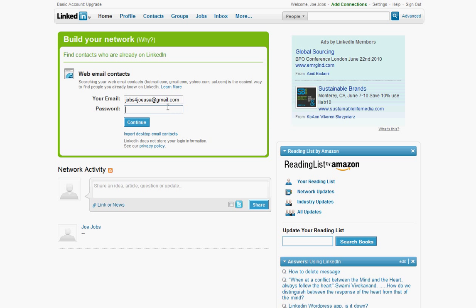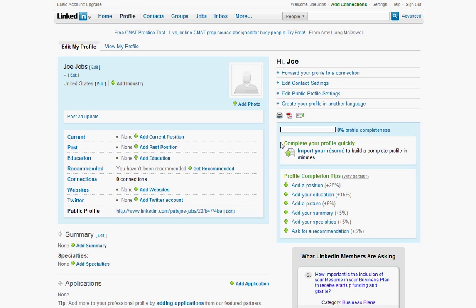In any event, by signing in to your mail accounts, LinkedIn will search through your contact list and invite those on your list to also connect with you on LinkedIn. We're going to bypass that for the moment, and we're going to take a look at the profile again by clicking on profile, obviously, and you can see right here that we're not really completed. 0% profile completeness. Now I don't know what it says on your page, but if it doesn't say 100%, you likely are leaving some money on the table.